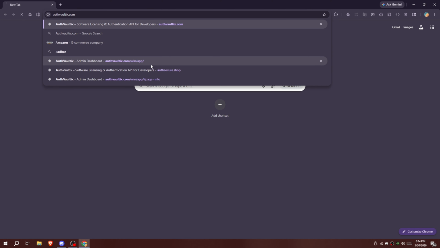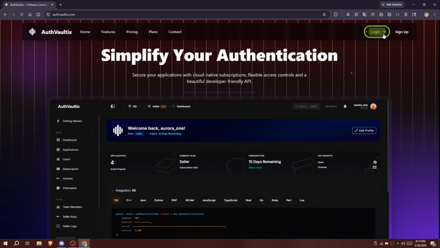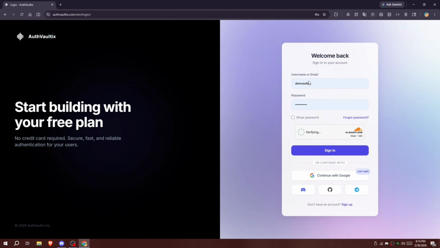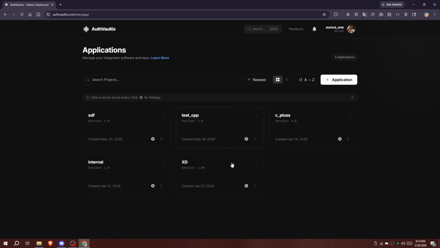Hello everyone, welcome back. In this video, I'm going to show you how the Discord webhook log system works inside AuthVaultix. Using this feature, you can receive real-time login and activity logs directly inside your Discord server.